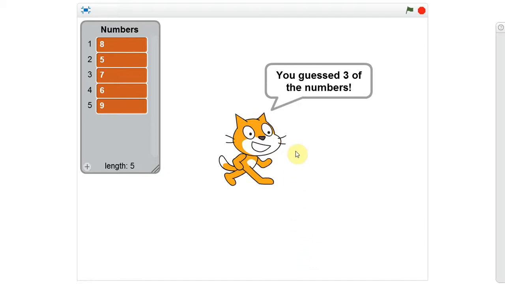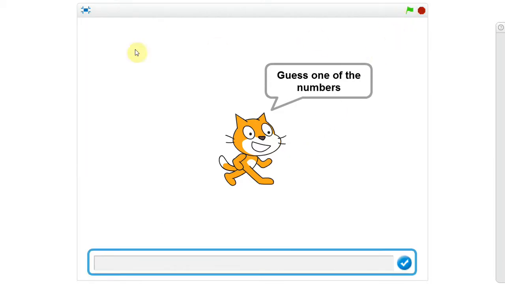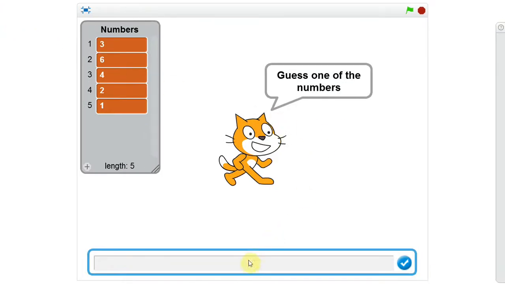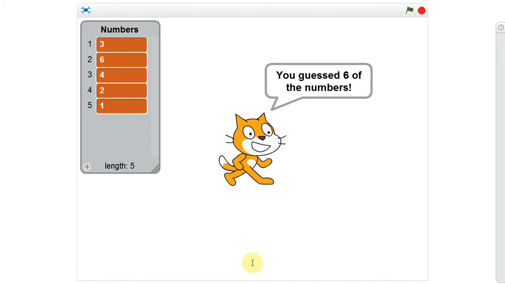You guessed 3 of the numbers. Okay, so that's basically how it works. Can anybody tell me what the problem with this particular code was? Let me show you. I'm just going to show these again. What happens if I keep entering the same number? 3, enter, 3, enter, 3, enter, 3, enter, 3, enter. Oh, I guessed 6 of the numbers, but there's only 5, and I guessed the same one many times.